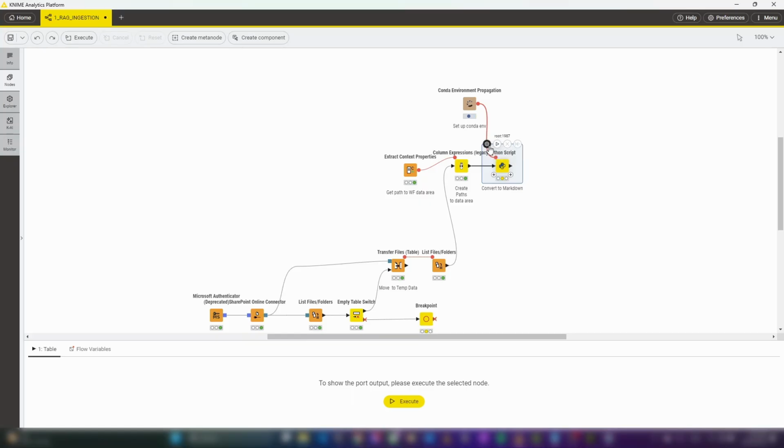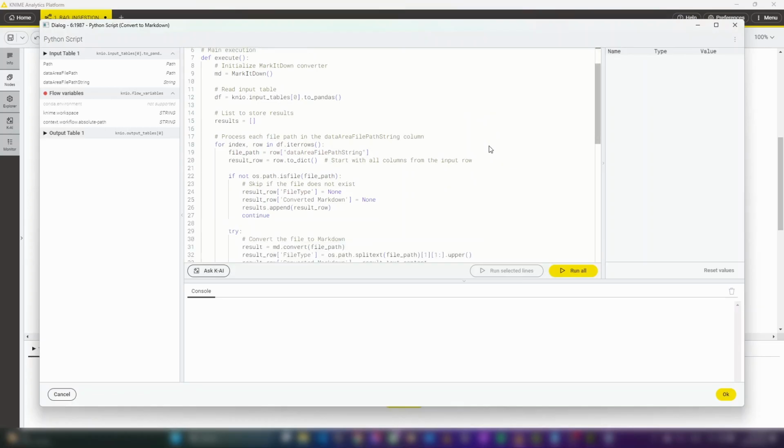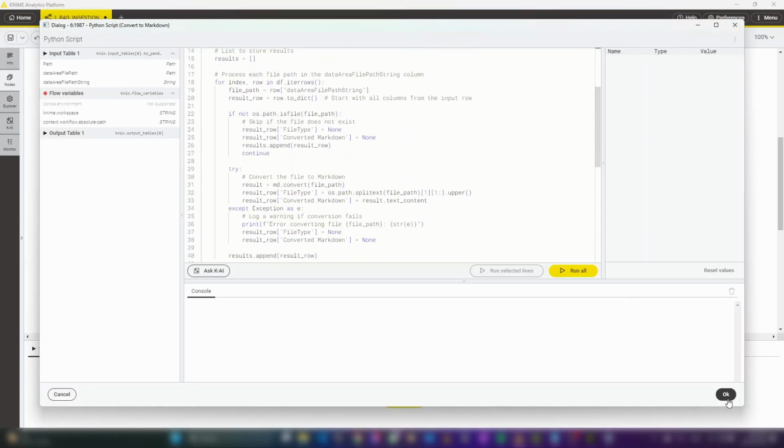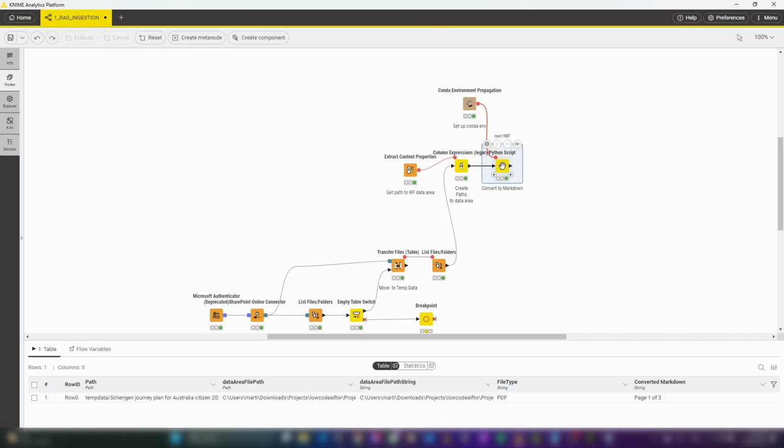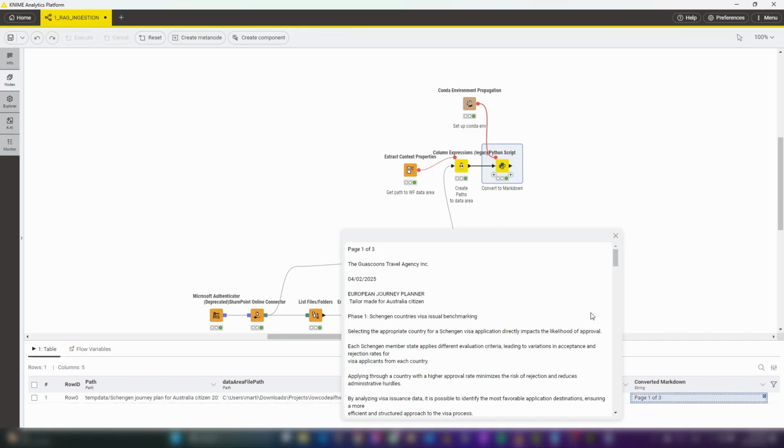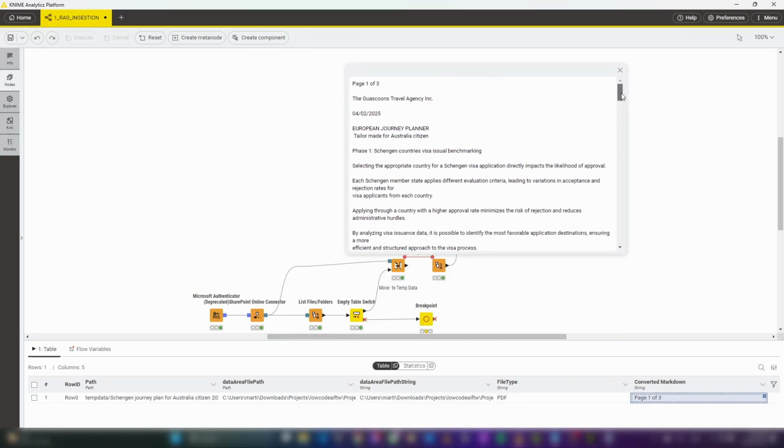The next node is the Python script node. I've prepared a Python script that takes the contents of the files that now have been saved on the current workflow data area in the temp data folder and extracts their contents as Markdown.